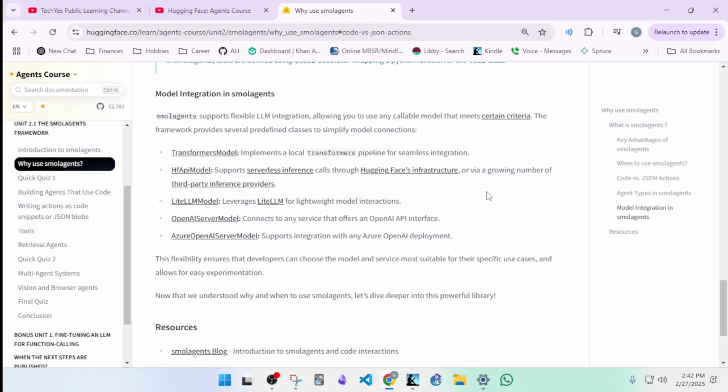Model integration in small agents. Small agents supports flexible LLM integration, allowing you to use any callable model that meets certain criteria. The framework provides several predefined classes to simplify model connections. Transformers model implements a local transformers pipeline for seamless integration.